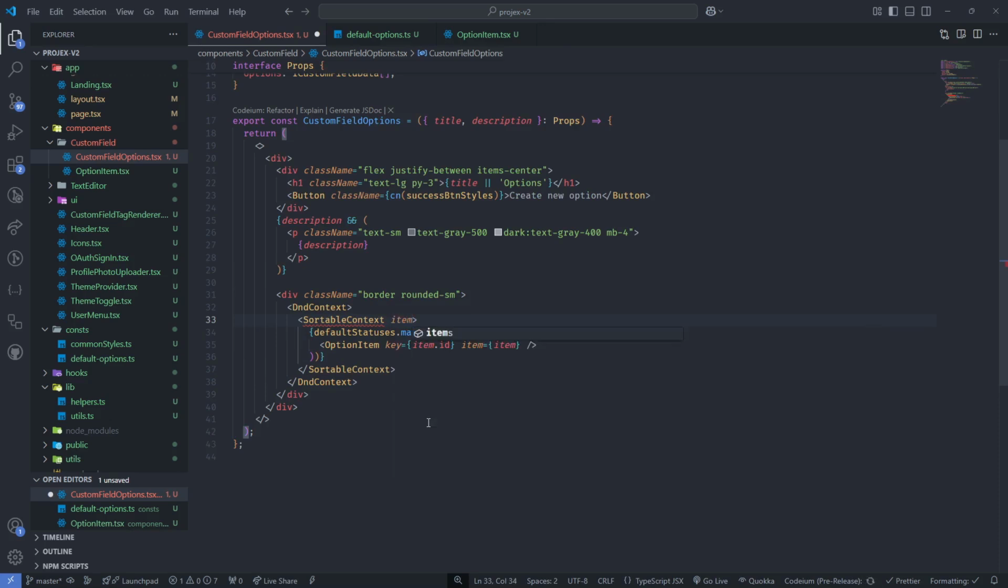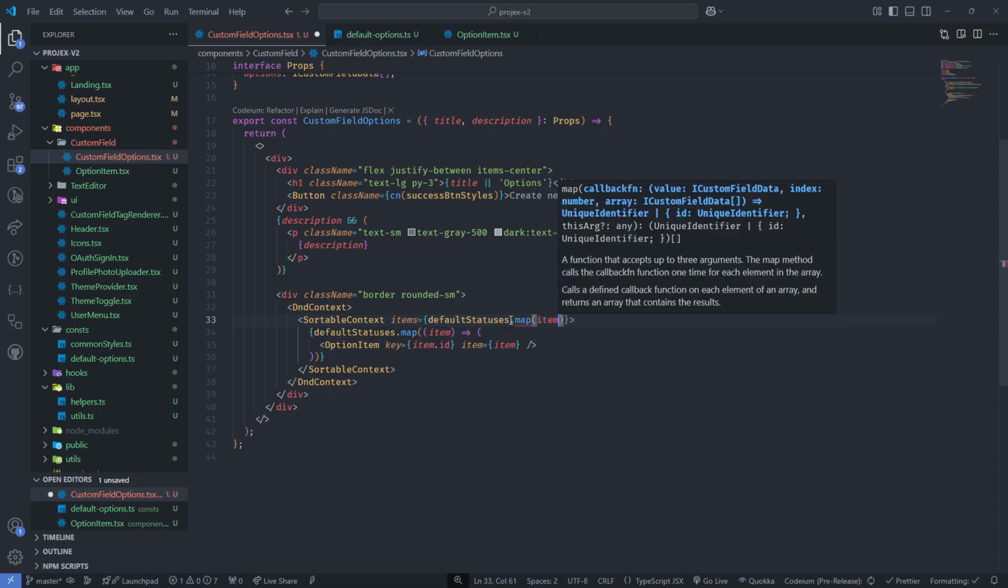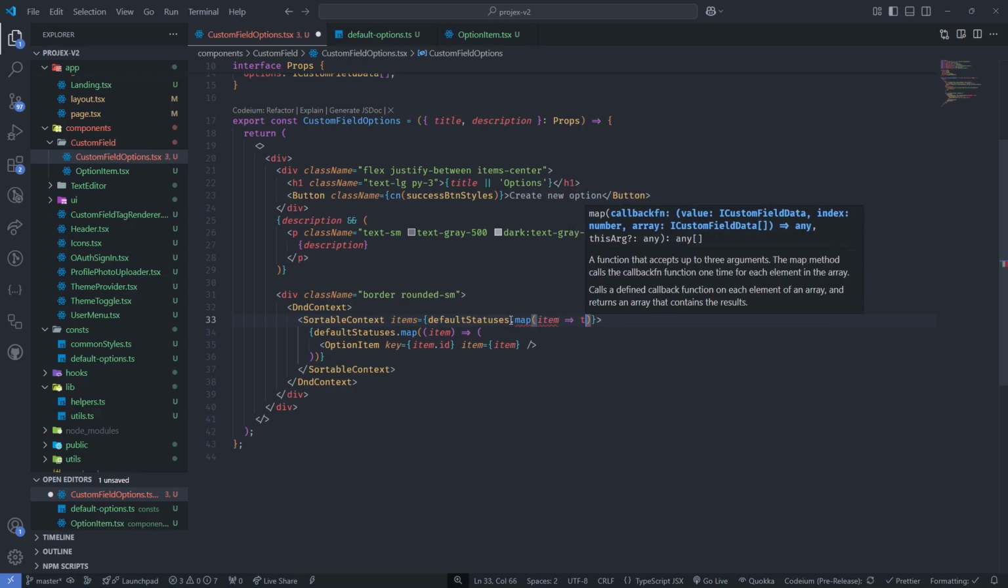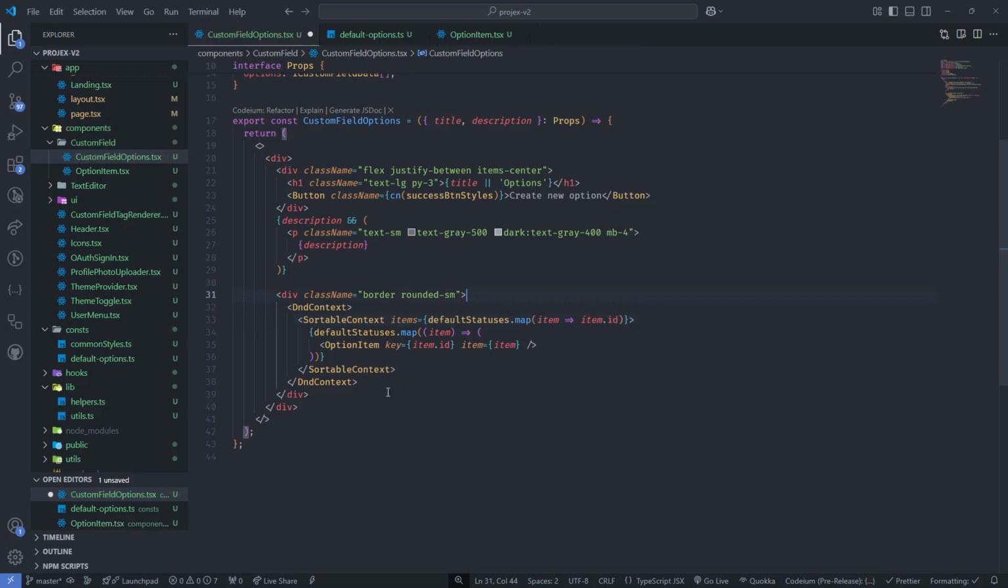the first required prop that we need to pass is items. And items are supposed to be a list of unique identifiers, the IDs of the items that you are passing here. So for example, default statuses. The ID field is what is needed here. We can pass the whole default statuses. It's gonna work still since they have unique IDs, but we can also do something like dot map, and then we can say item and then just map the IDs to item dot ID. We can do this as well.